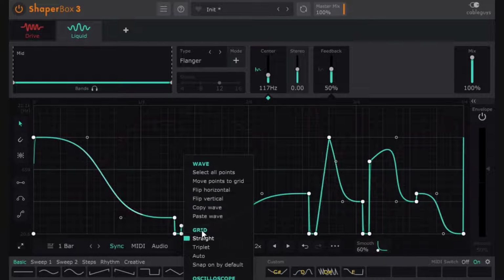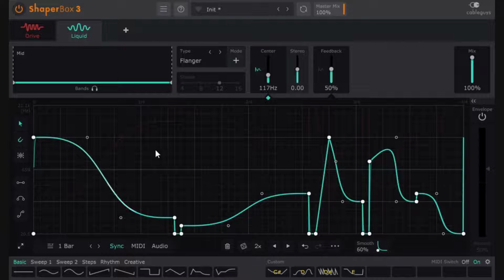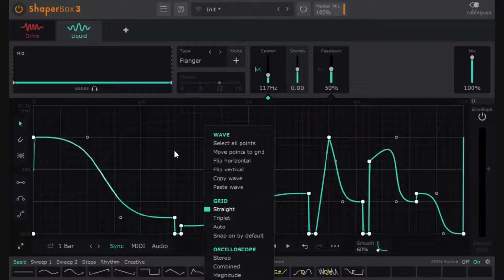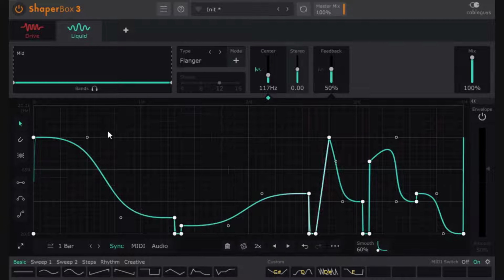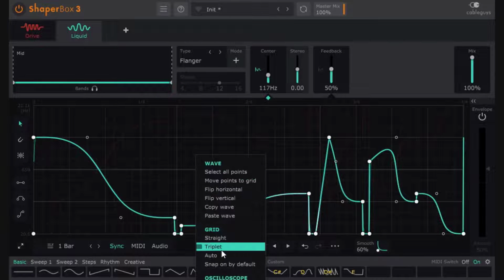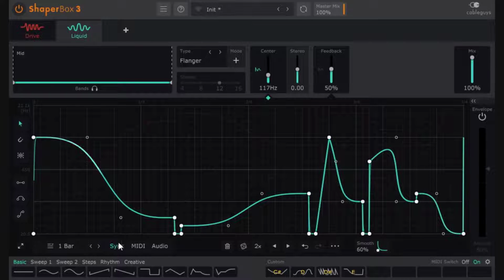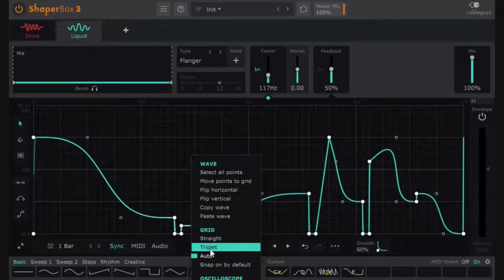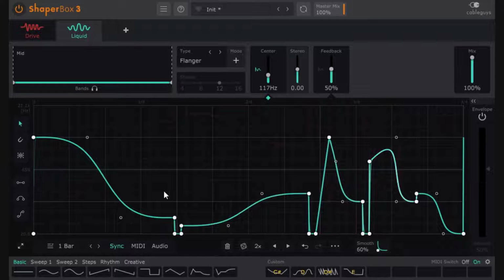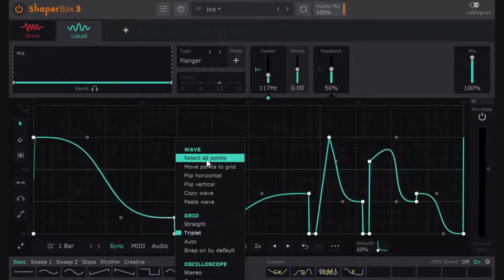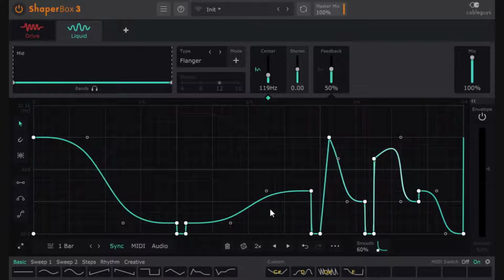Right, so the other option is the grid, and right here is snap on by default. We already know this option. You can turn it off or on from there, but then right here at the back you have the grid settings, which is going to be straight. So if I go to triplet, it's going to change the grid into a different grid. And if I do auto, it's just going to do whatever you are using right here. But again, it's completely up to you. If I do triplets, now the positions are a little bit offset. So what I can do is move points to the grid and it's just going to adjust to the triplet. So as you can see, just with very simple tools, all the things that we can do.